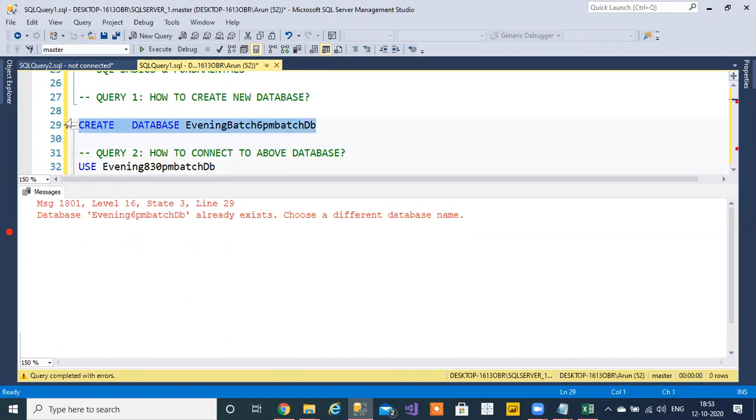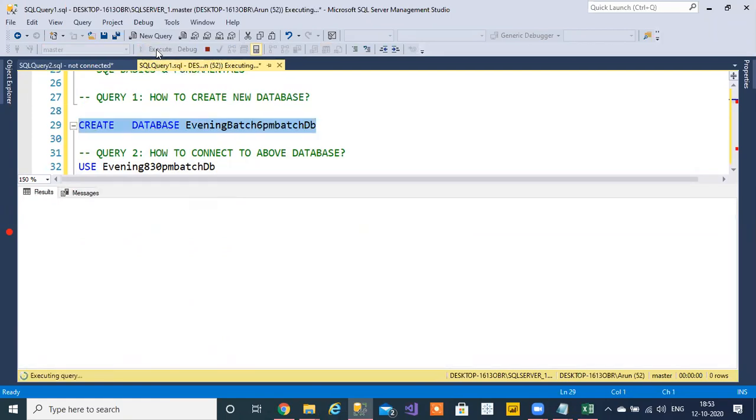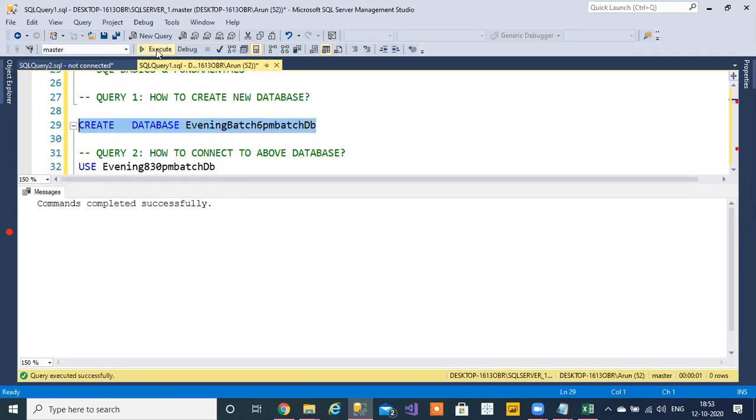After that select, I need to execute. So you got commands completed successfully, means it's fine. But see, you are getting here master database. So what is the default database? I told you. Default database is always the master database. So you are getting master here, but you created an evening batch 6 p.m. batch DB something like that.